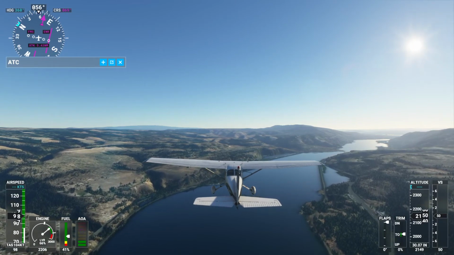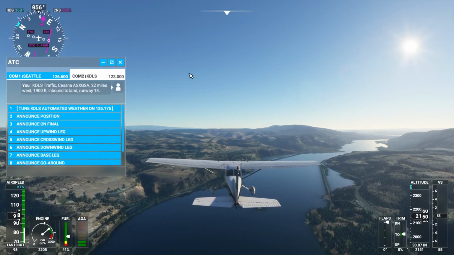Delta 1377, contact Portland approach on 118.1.